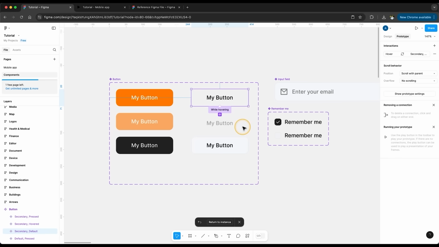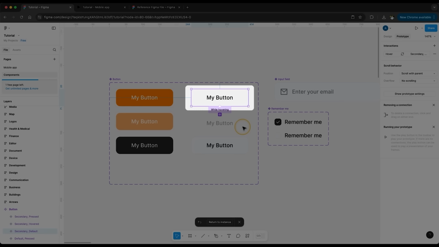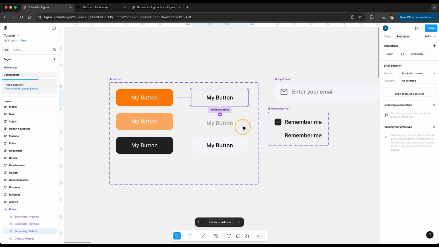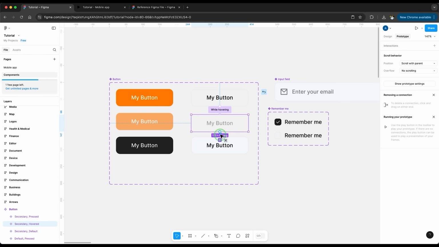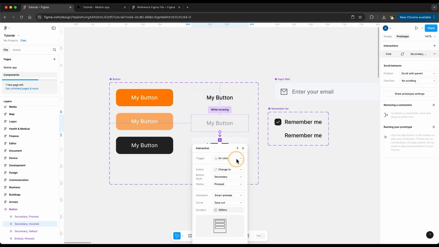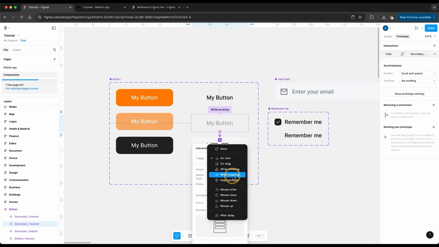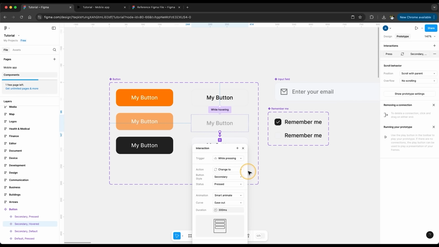Now I want another interaction. While I press this button, I want it to go to pressed variant. Now this time I will not connect the default variant to pressed variant, because when we are about to press this button, it will already be in hovered state. So actually we will connect the hovered variant to the pressed variant just like this. And in the trigger, I will select while pressing. By the way, we have a click interaction that we added earlier in our actual designs. So you cannot add a click interaction inside a component. Otherwise, it just breaks the interaction.